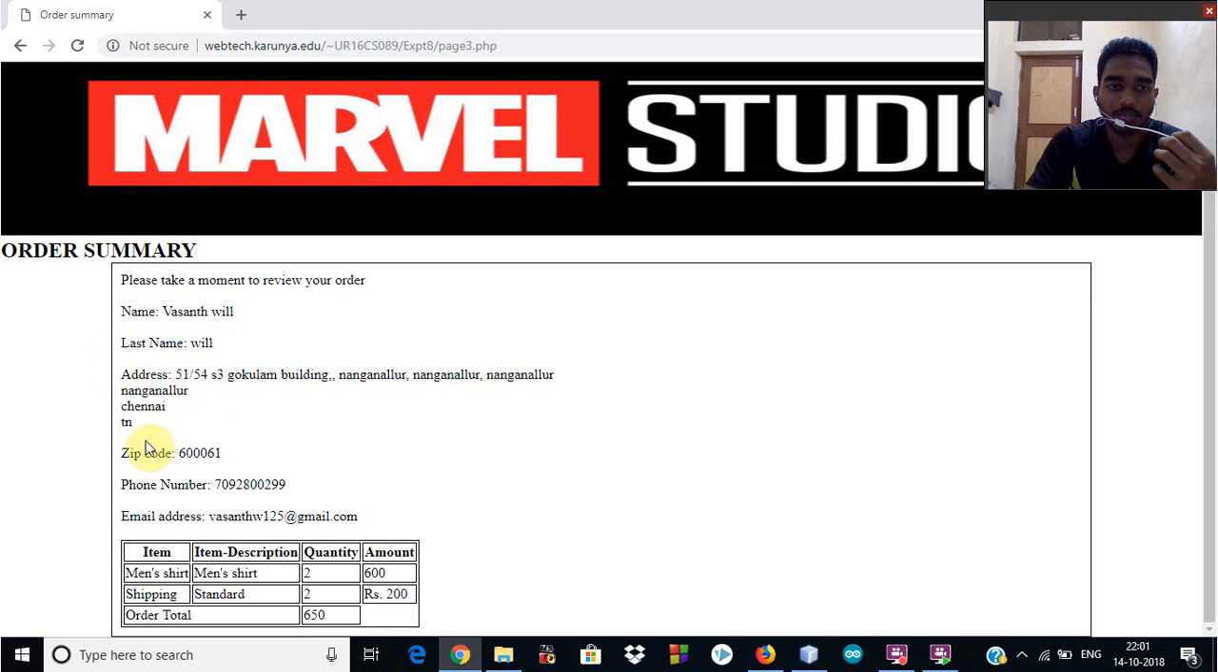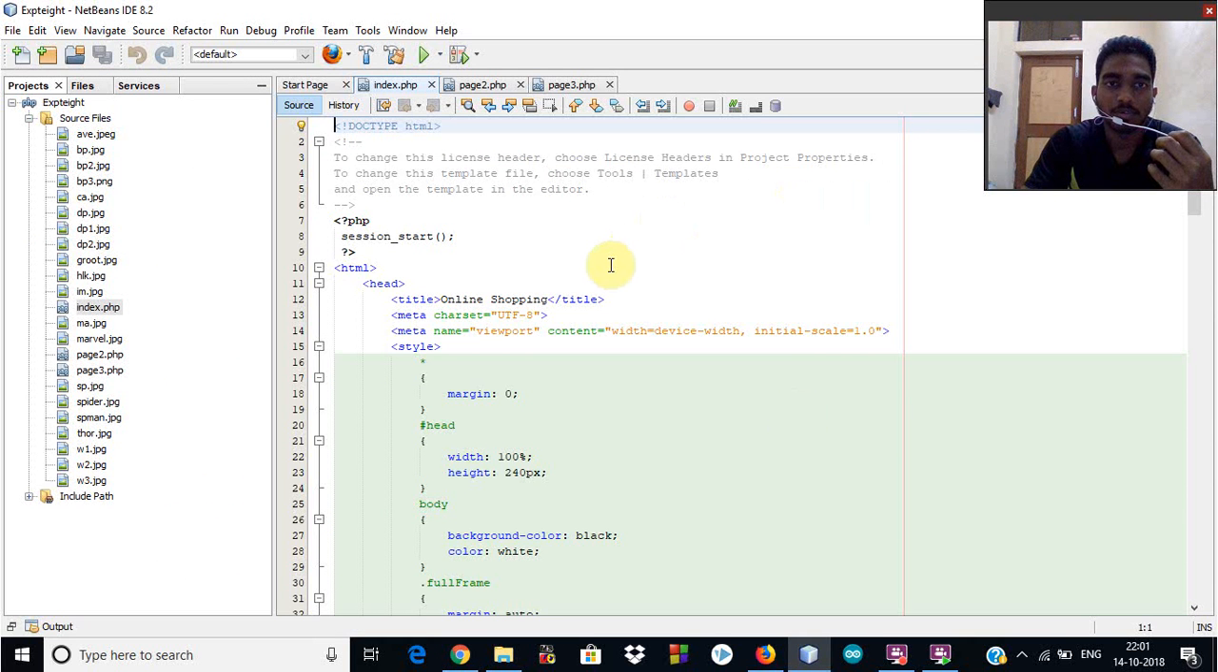So now we have taken values from previous PHP pages using get, post, etc., and then we have retrieved these values: the zip code, phone number, email ID, and the selected item, shipping standard or whatever, quantity and amount and the total amount also. So this page we have to design. Okay, let's see the code for this.